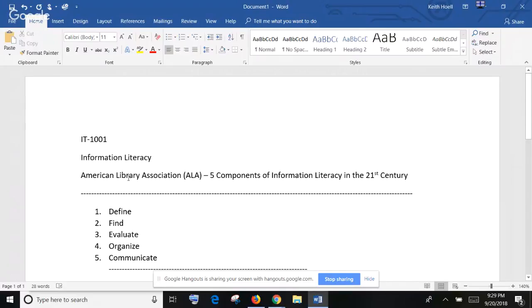So the American Library Association has these five components of information literacy in the 21st century. Again, these are steps you should take when doing research. The first one is defining your research question, right? So define. Compose a research question that is not too broad. It should be a narrow, very directed, pointed question.